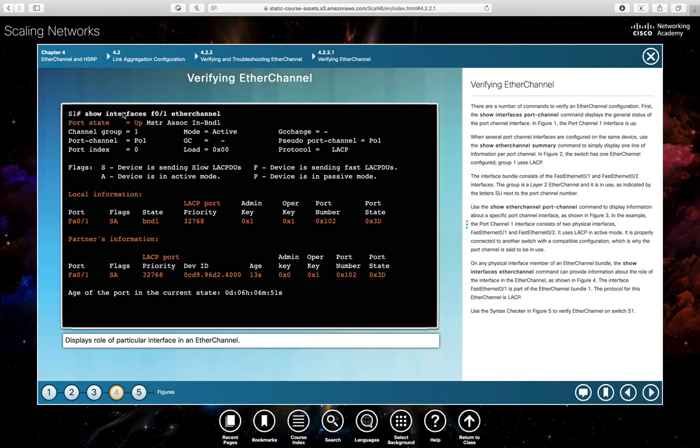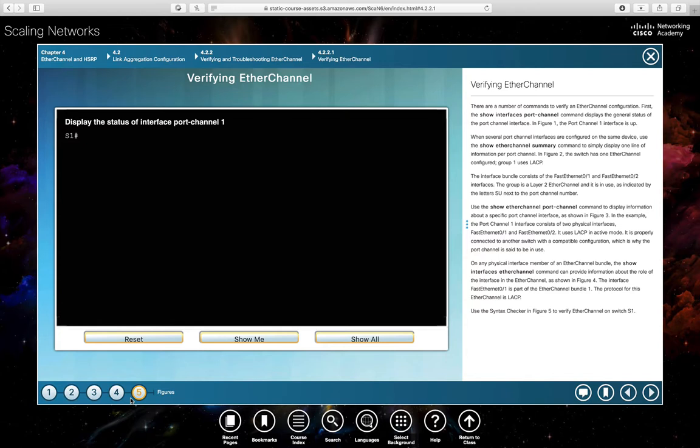Here we're saying show etherchannel Fa0/1. The port is up and it is showing an LACP priority, giving the state, and then down here it's giving us more information such as the device ID, the age, etc. And finally, the last one is a practice on your own of the commands we just talked about. So you can do that on your own to practice and make sure you understand this.